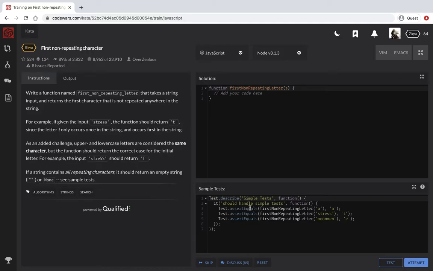Another Code with Me algorithm challenge. So today's problem is first non-repeating character. I'm going to link this particular algorithm. I'll add the link to the description down below.